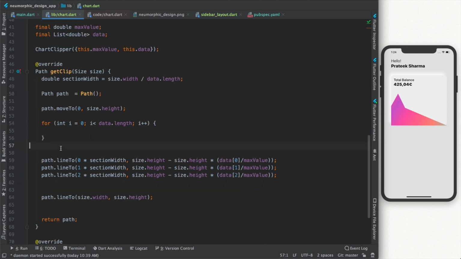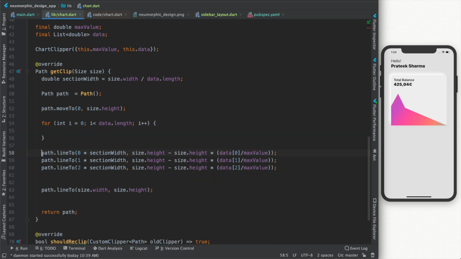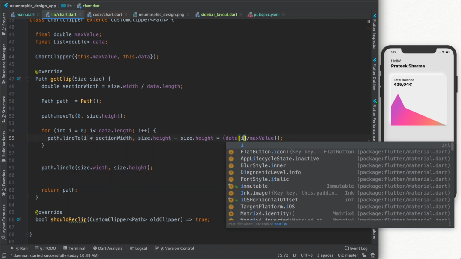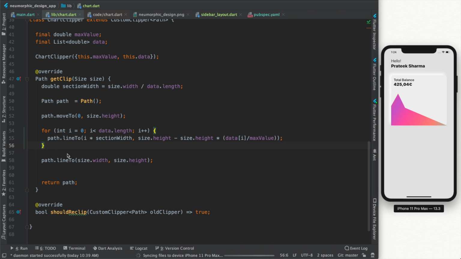Okay. Then you just need to copy this line, put it here, remove all the lines. Instead of 0, use I. Okay, and you can see the whole chart is completed, but of course there is one issue.